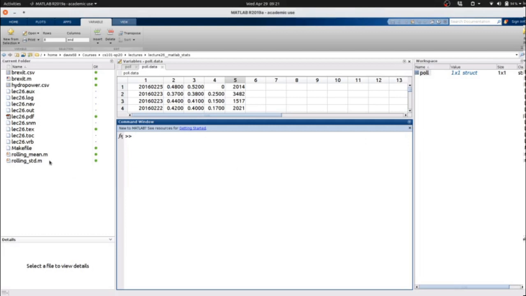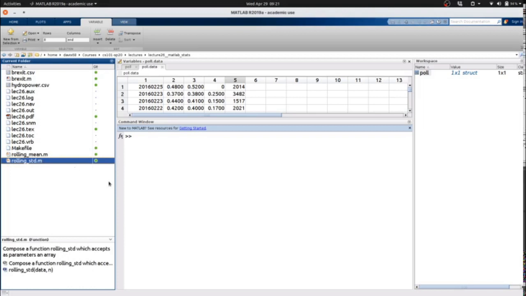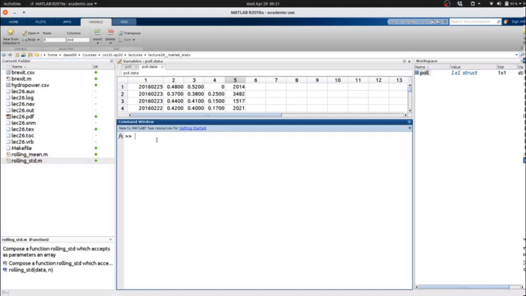Now, if you look at left, you'll see that I have a rolling mean.m and a rolling standard deviation.m. These are from the earthquake lab that you did last week. It'll make it a little bit easier for us to just have these available here. So let's go ahead and plot one set of the values here.